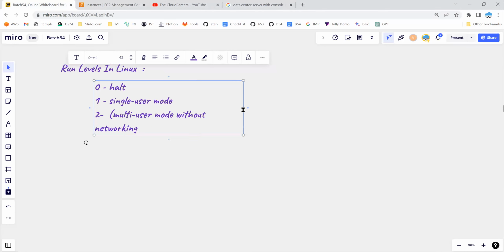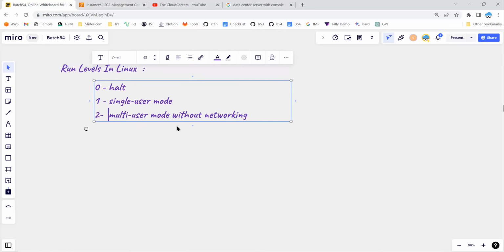Okay, so multi-user mode without networking. What is this multi-user mode without networking? This run level provides a multiple user environment without networking. So whenever you want to start the system with multiple users, but you don't want file system and networking, you can start this. It's going to start the full set of services, but does not enable the networking services. That is, networking is not going to be enabled.